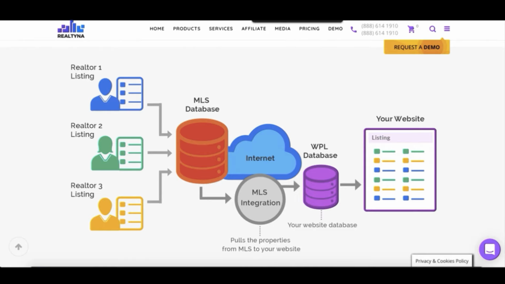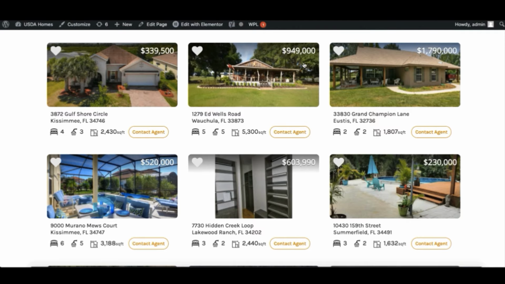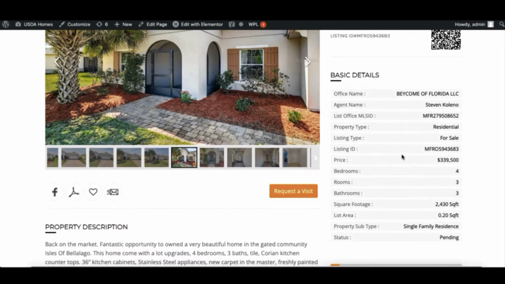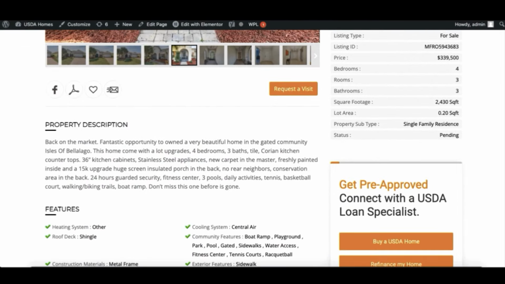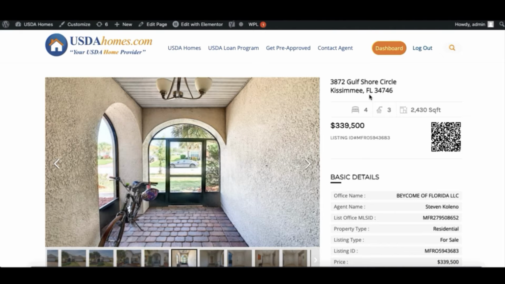Once the listings are on your database, our core product, the WPL Pro, which is also a necessary product for the MLS integration, automatically generates individual property detail pages for each listing imported from your MLS. Each listing page on your site can populate as an indexable content page as well, which can help improve your organic SEO.